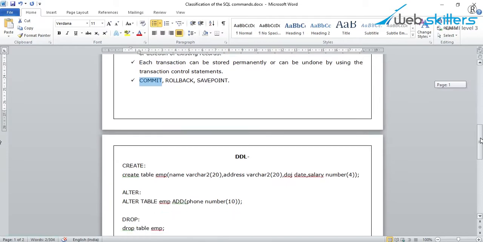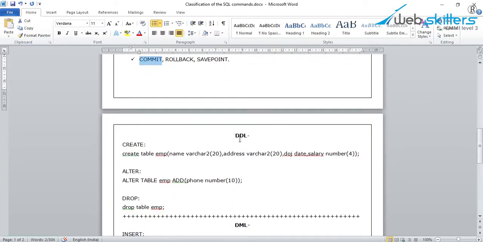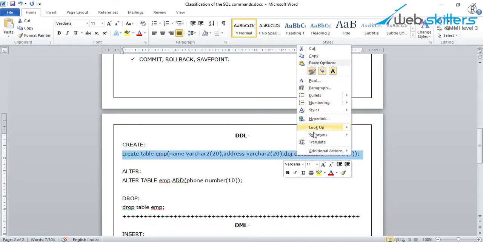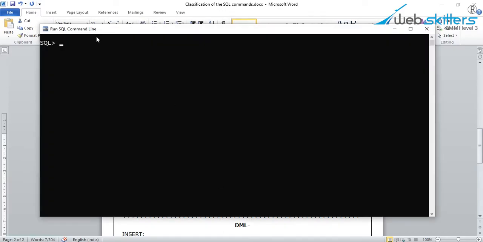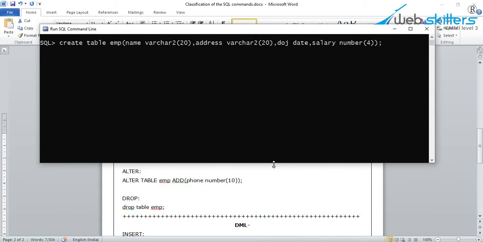So let me scroll down over here. I already stated that data definition language has 3 queries: create, alter, and drop. Let me create one entity. Let me copy this command from here and use it in the SQL command line. Here we are going to fire this command. I right clicked and pasted, and the command comes down over here. Let me explain what the command is basically going to do.